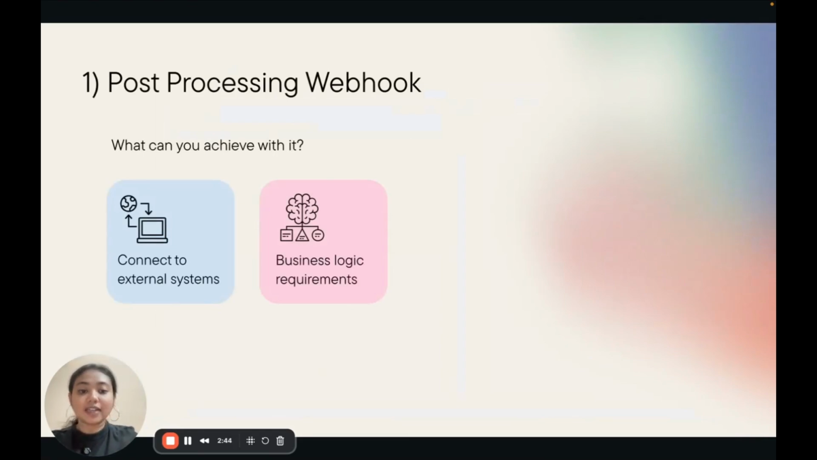This makes connecting to external systems far easier than custom integrations or manual workarounds. And it also gives you the flexibility to shape the extracted data exactly the way your business logic demands.